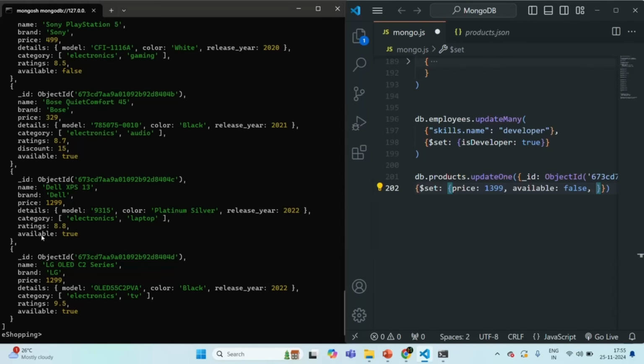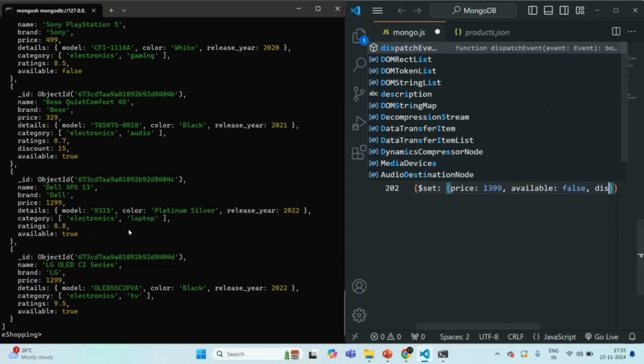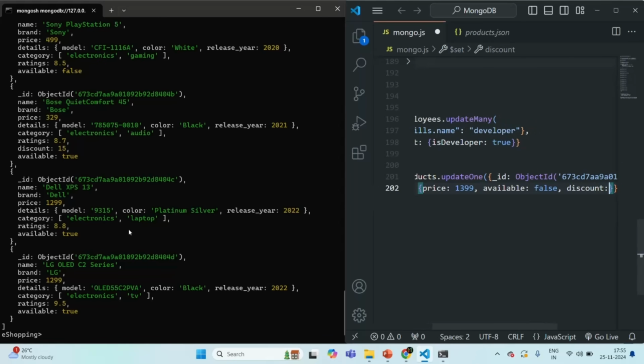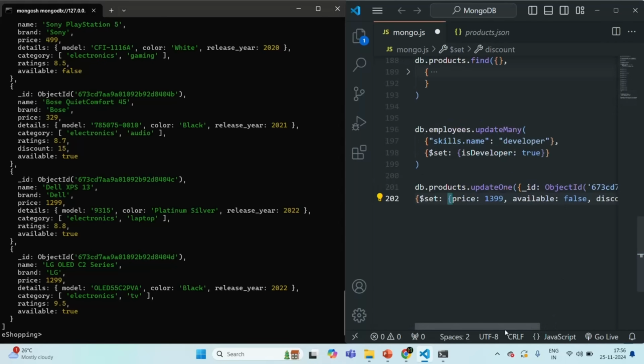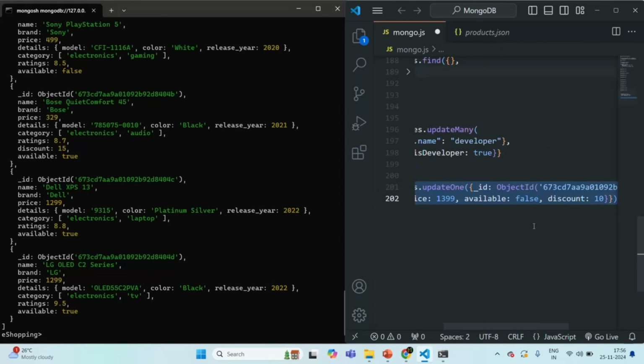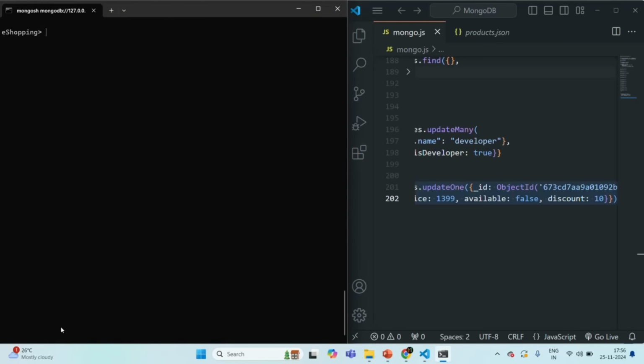And let's try to add a new field. For this document, we don't have discount. So let's add the discount field. And let's say the discount on this product is 10%. Okay, let's copy this command. Let's clear the shell here and paste that command.